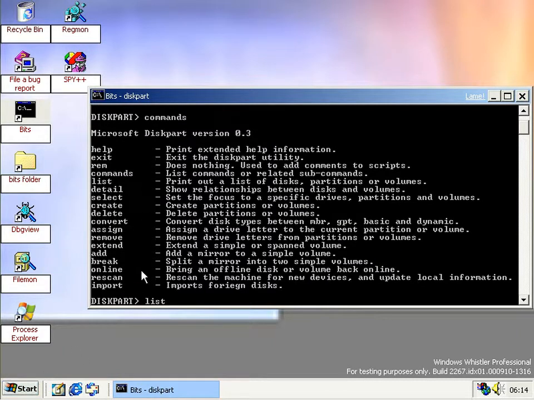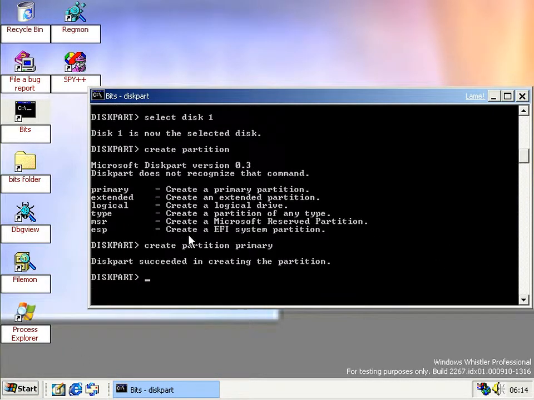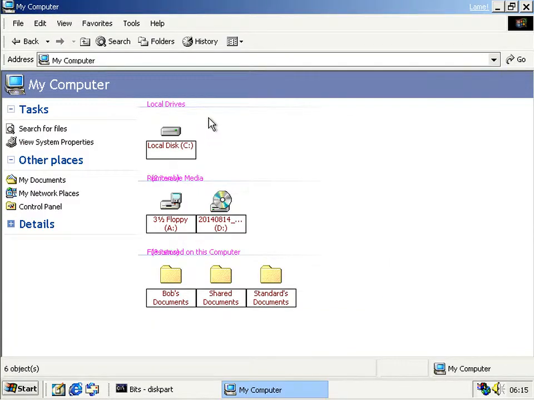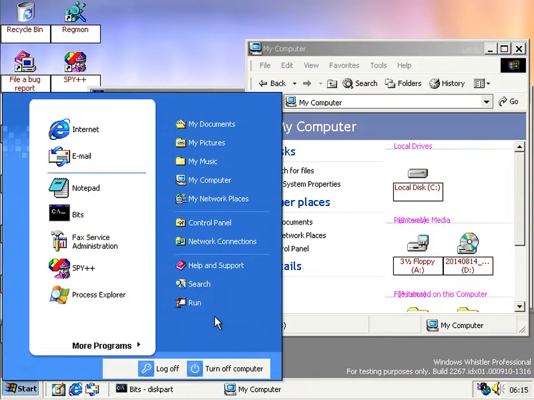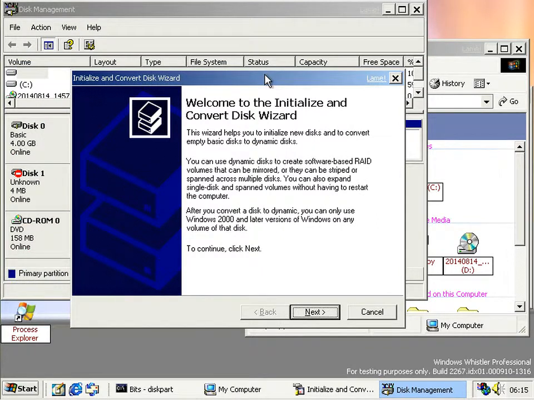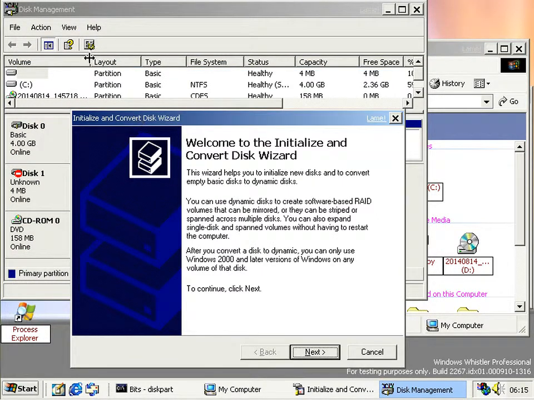So what happens now is, since I've created a partition but not initialized it, the disk is in some sort of Franken state. If I go to here, you can see it's not listed under the local drives quite yet. And if I open up the disk manager snap-in, then we get the initialize wizard, even though if I move this out of the way, you can see it actually has a partition on it. And since it doesn't have a drive letter, I can't format it or anything.